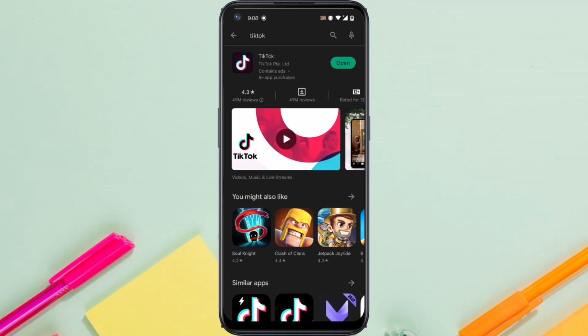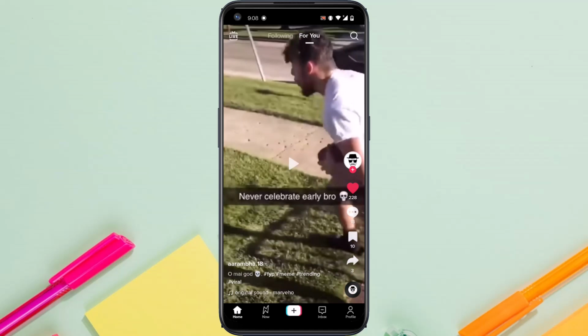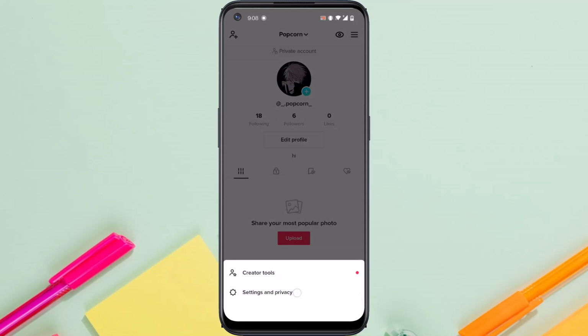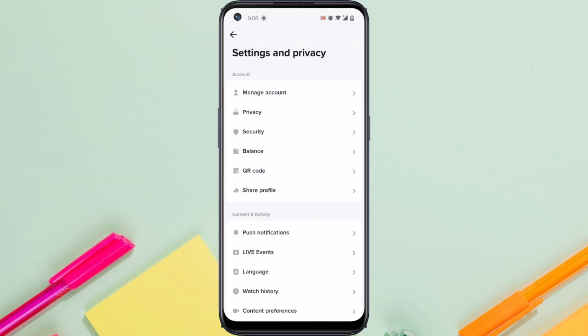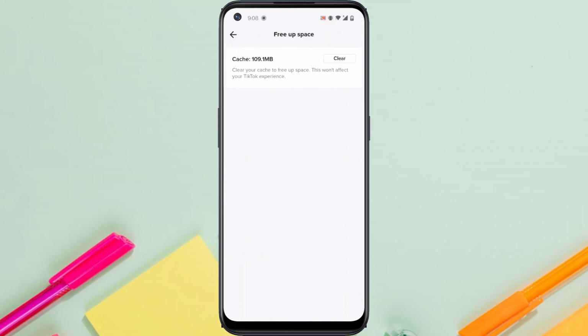But if your message is still not being sent, what you can do is go to your TikTok and then go to your profile icon on the bottom right corner of your screen. After that, tap on the three dots on the top right corner of your screen and then go to settings and privacy. Now scroll down and there you'll see an option free up space. Tap on it and then clear your cache memory.